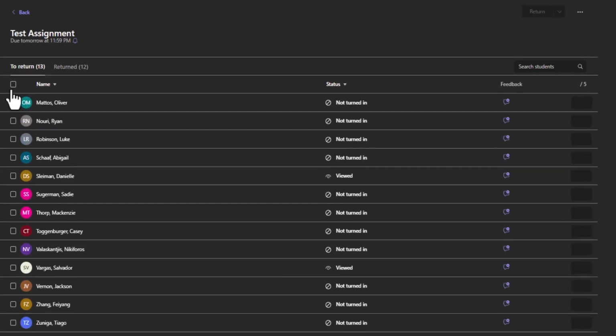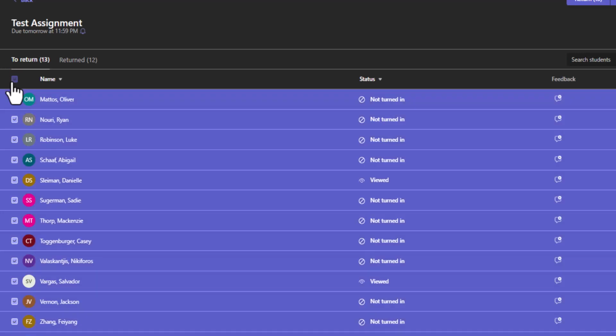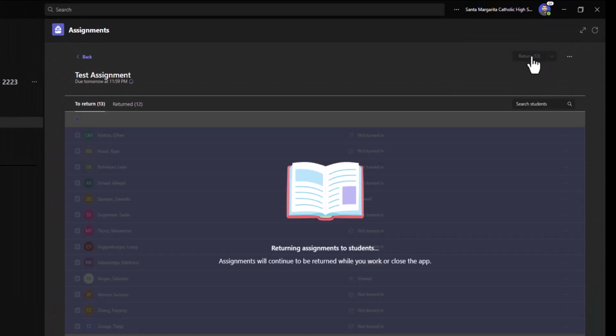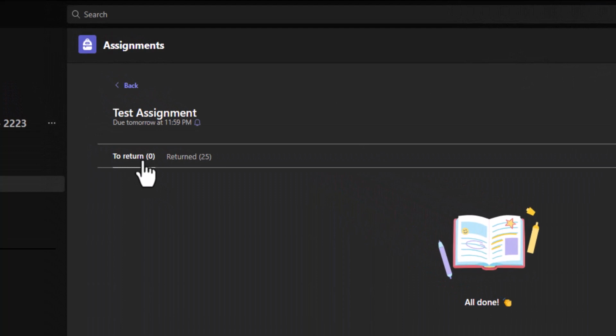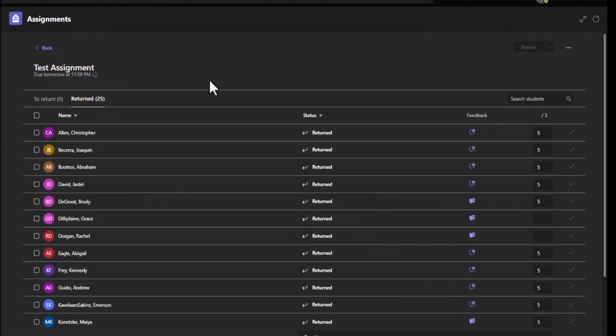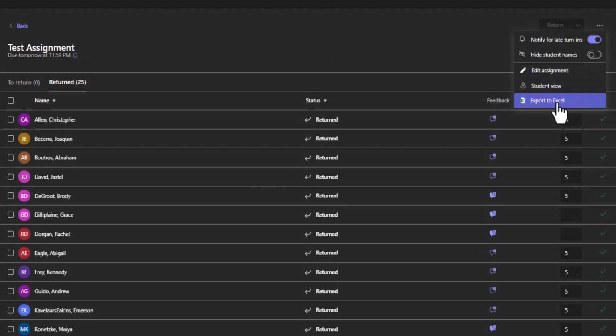And here's some tips. The little boxes next to the name here actually allow you to select multiple students and then return all that work. Or you can select the very top box and that will highlight all students to return all work. And each time, make sure you click on that return button. So now if you notice, to return is 0 and then returned is 25, which is the number of students in my class. So now I just need to download these scores, clicking on the 3 dots here in the right hand corner, and then I click on export to Excel.